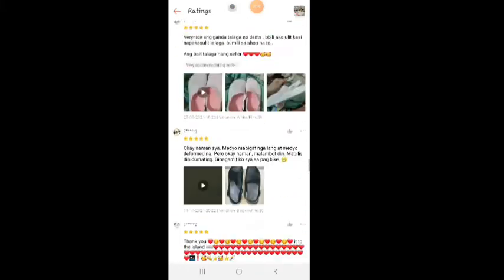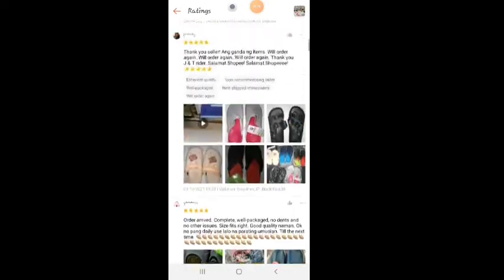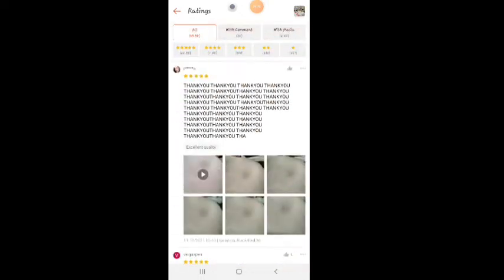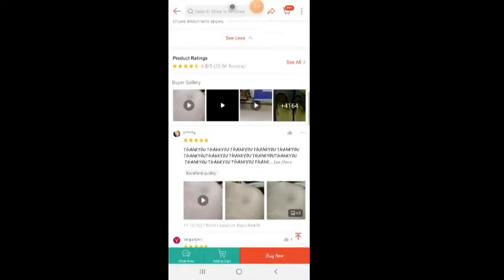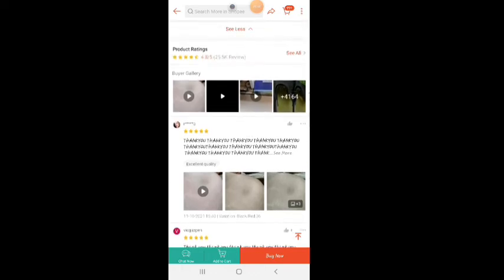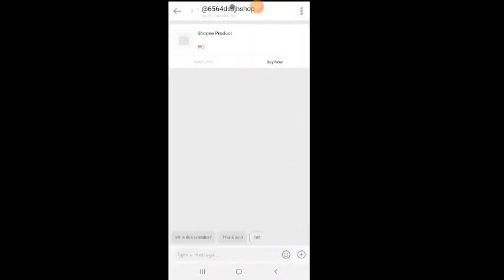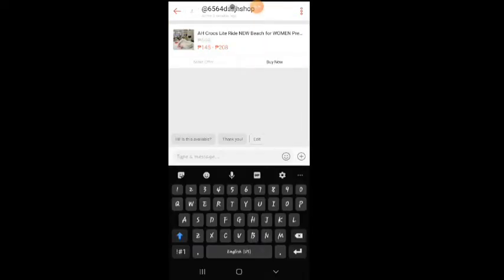Okay. Punta tayo sa ratings. Nabasa na natin yung ratings, with comment, media. Anyway, bago ako mag-order, like for example, na kailangan ko siya, and very important sa akin yung products na yun, and this one kasi is importante ito, i-chat ko muna yung seller.